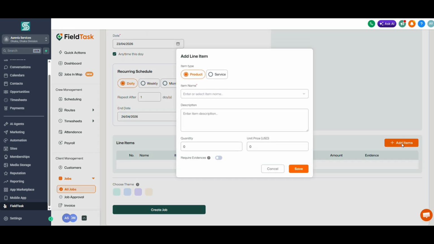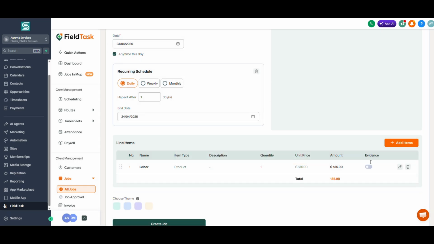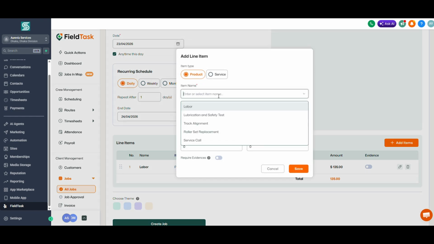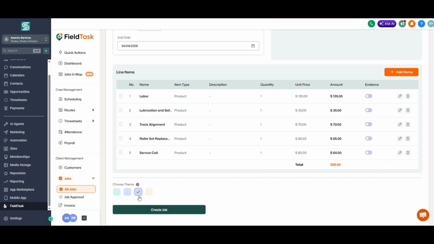Add line items to your job, which helps you track the materials required for this job, the amount of each material, and the cost of each material, and for raising invoices later on. If you have turned on the product sync, you will see that any products added on GHL will show here when you click on the item name area. If you turn on the evidence option for this, your employees can send in evidence for the line items as well. Choose a theme for the job, which will help you differentiate one job from another on the scheduling calendar. Finish the process by clicking Create Job.